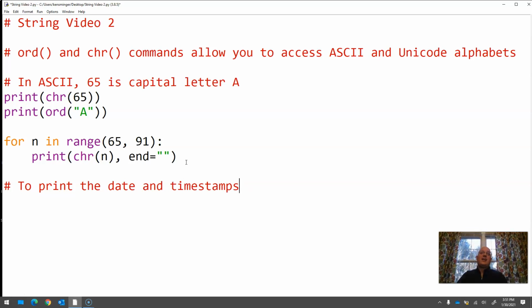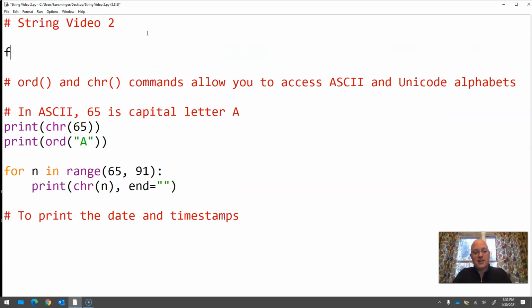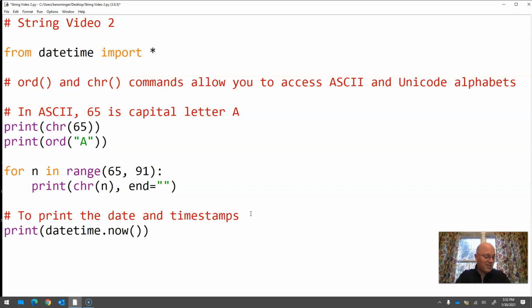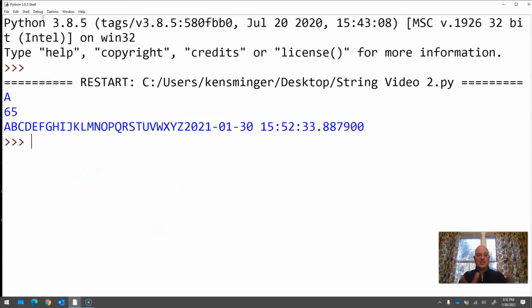All right, next. To print the date and time stamps, there is an import that you can do to access the current computer clock's date and time. So first, you have to go up top here, and you have to say from datetime, all one word, import star. And again, this gives you access to the datetime. So if I come down here and I say print the entire thing, give me the datetime dot now, so literally right now, left and right parenthesis, close that off, and this will give you the current time and date stamp, or datetime stamp.